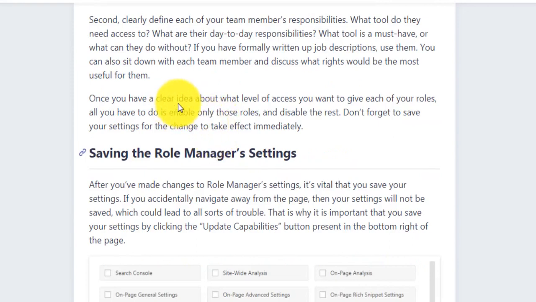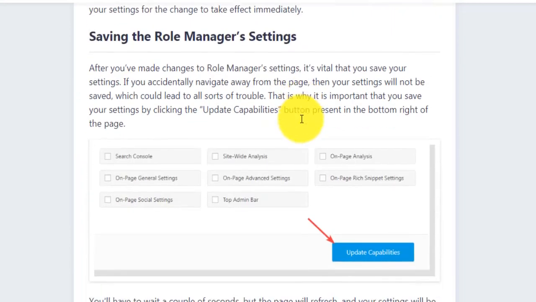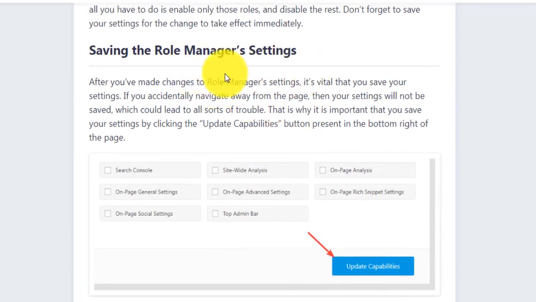Once you have a clear idea about what level of access you want to give each of your roles, all you have to do is enable all those roles and disable the rest. Don't forget to save your settings for the change to take effect immediately. Okay, saving the role manager settings.